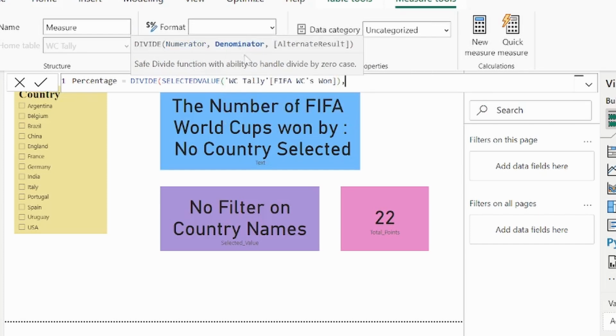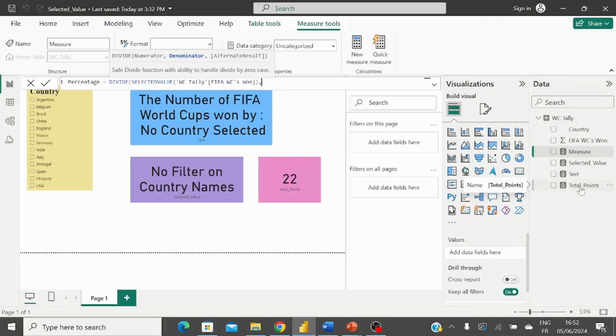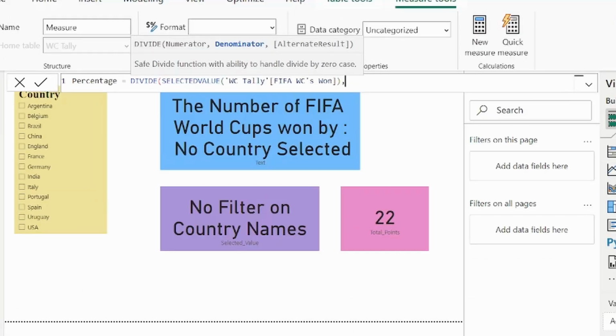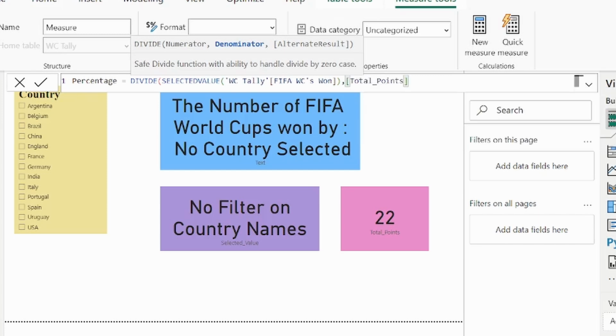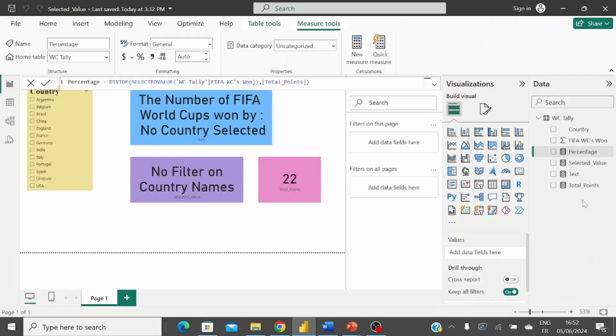Now it has moved to the denominator. Now there is an interesting way you can put in the denominator. We already know that there have been 22 editions played so far. So I can either directly type in 22 or I can use the measure, that is total points, that you will see over here. Will DAX let you put in another measure? Yes, Power BI lets you use an existing measure in another measure like this. So as you can see, percentage is one measure and we are using another measure, total points, in it. Now what happens if I close the bracket? You'll see it has added the percentage DAX function over here.